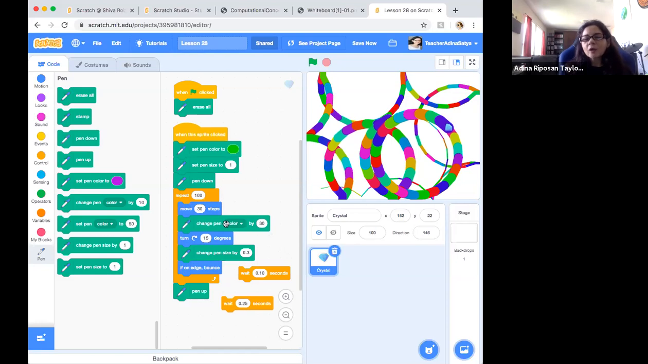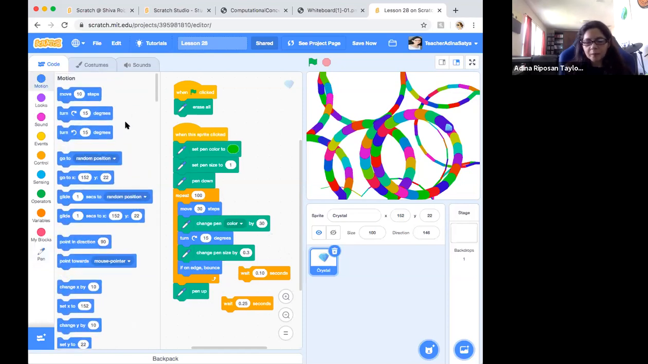You can make any combination you want of motion blocks, moving, turning, and then in between you can insert changing the color or changing the pen size. You can do that by experimenting. So we always experiment.